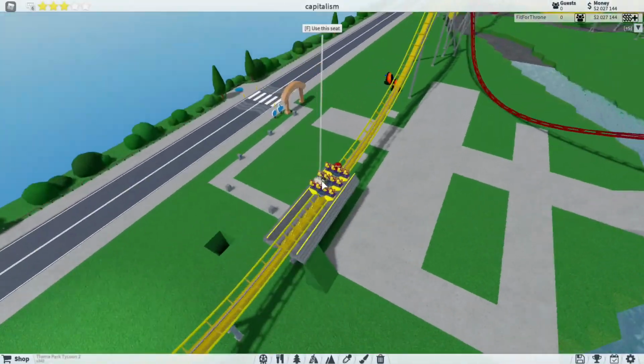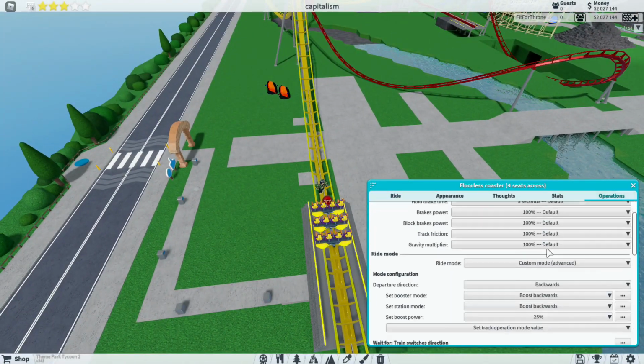Yeah, this is definitely not my best work, but I just needed something to show you guys these settings on.